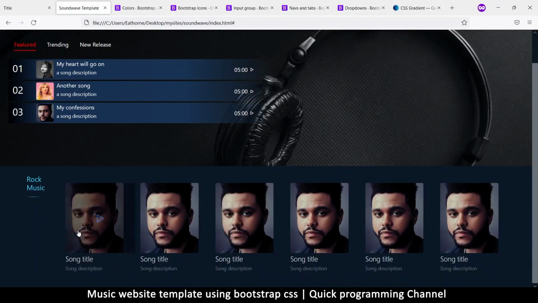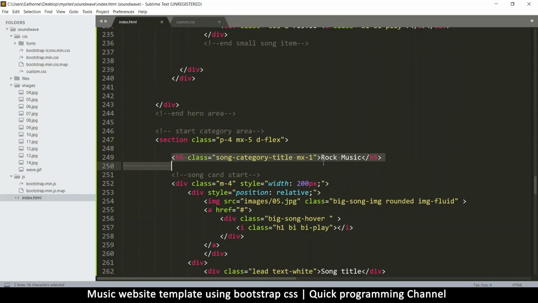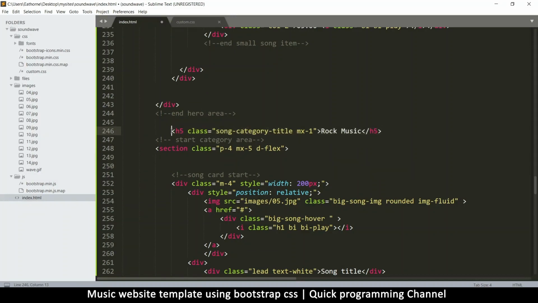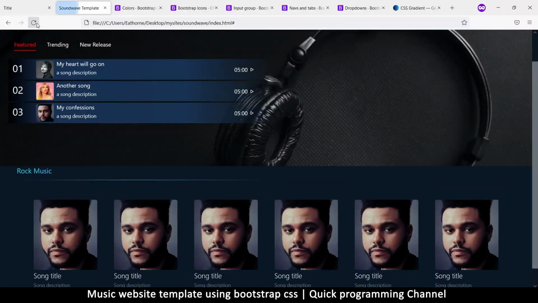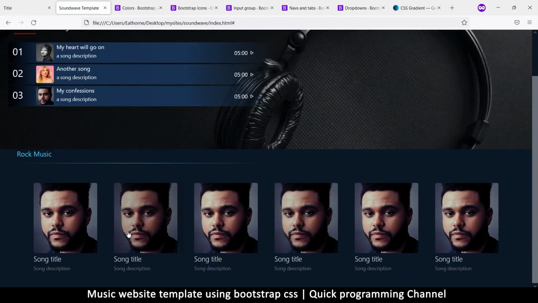The only problem is they are confined to the same row. Oh, this now has included the rock music because it's inside this section. So let's move this guy outside the section like this, so we can put our own mx-5 here so that they're on the same line. Let's try that. Okay, much better.